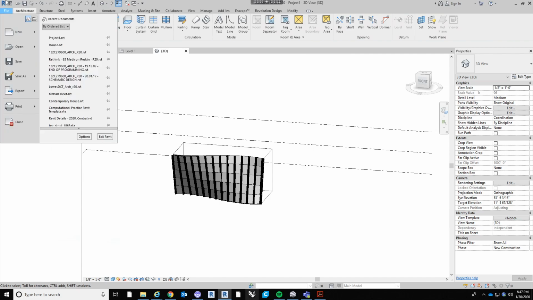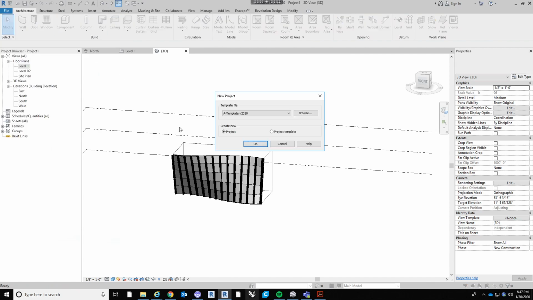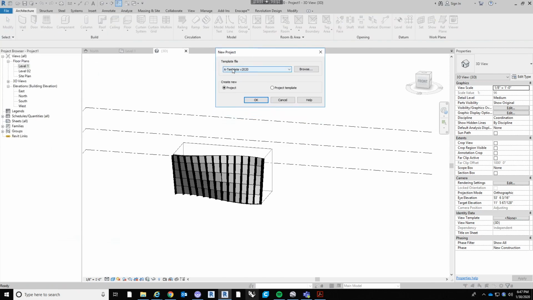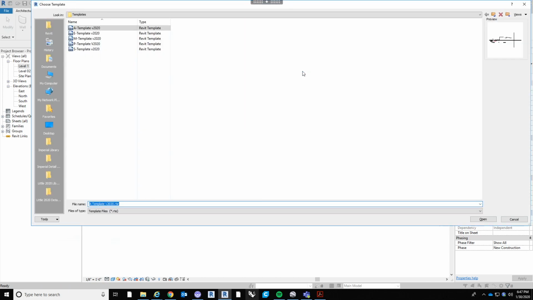I did this the first class. You're supposed to learn from my mistakes. Go File, New, Project, and then it will open up a template file. Then you browse to the template file, open that.